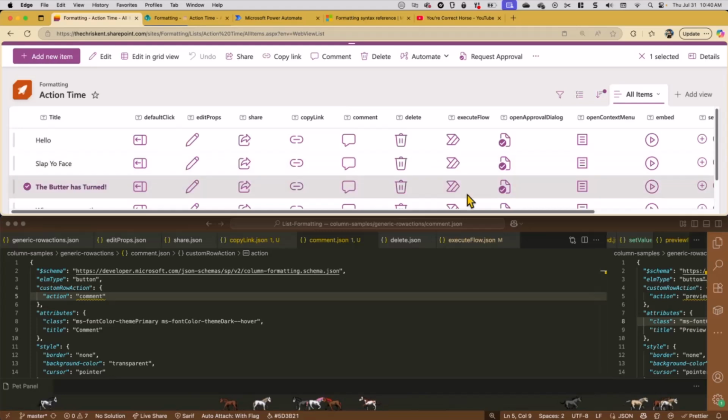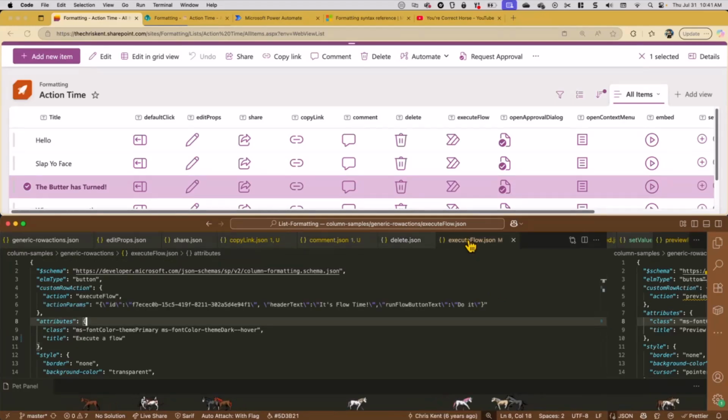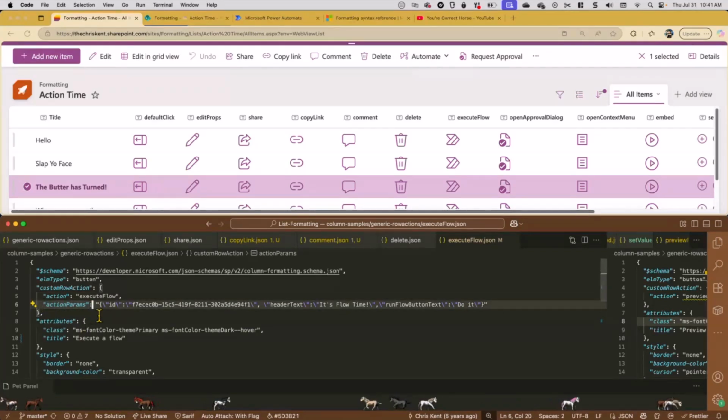And we saw the execute flow earlier. Let's see the delete, execute flow. We've seen this one a number of times. There are several samples on this, but let's go over it very briefly. You'll see execute flow has this additional item called actionParams. So we're going to see that a couple more times here.